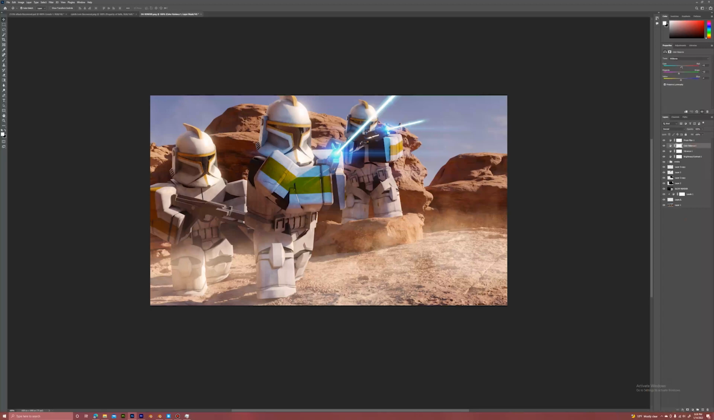Anyway, color midtones. Switch to shadows. Yep, I like that. Let's see. Oh, I did the photo filter right here. Turn it off. Turn it back on. Yeah, I want to keep this photo filter. Bring the density up just a little bit. Yeah, I like that a lot.